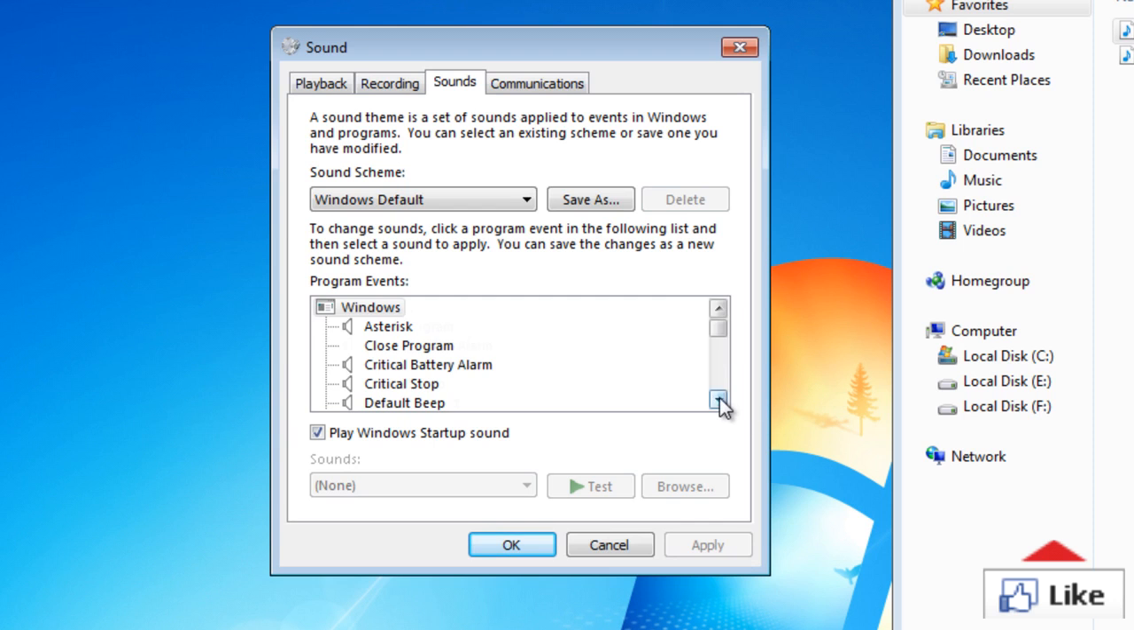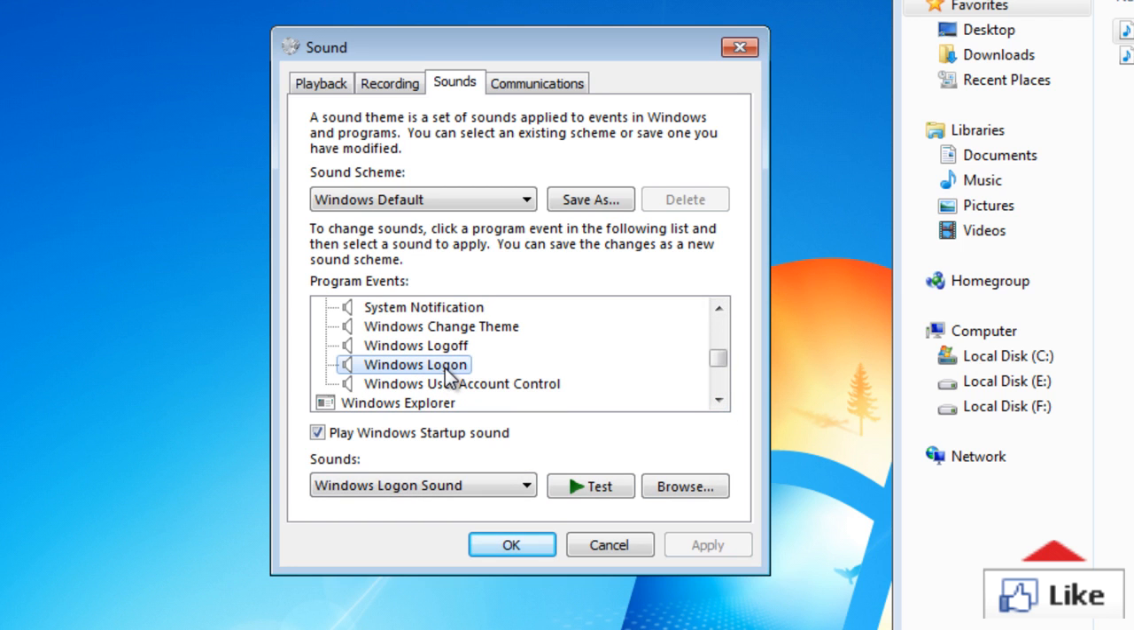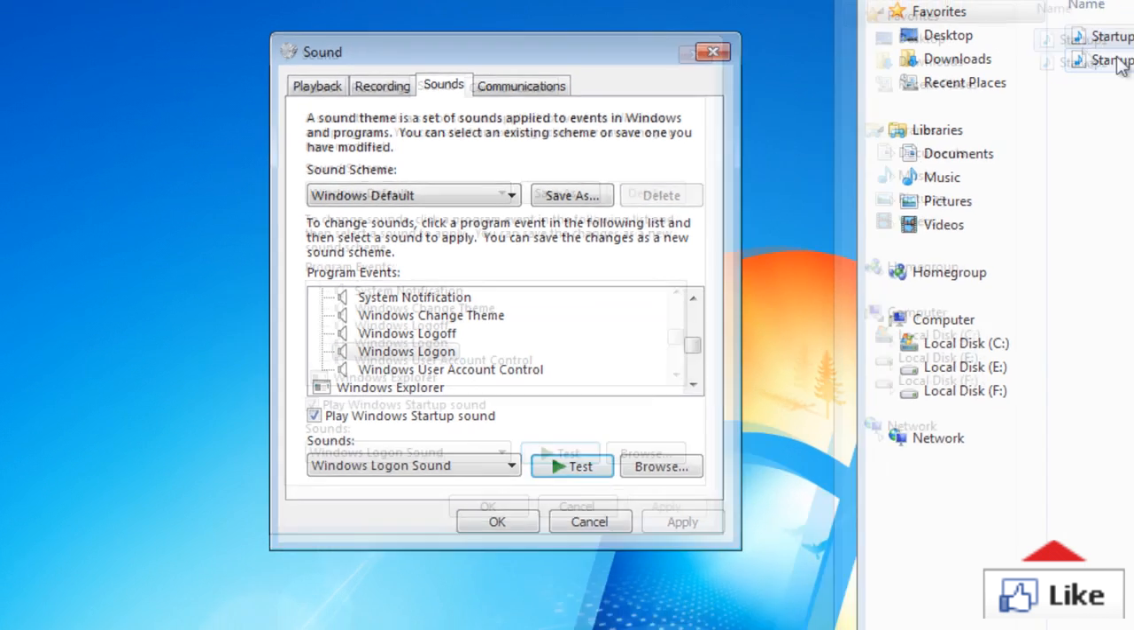You can see it has all the default noises that come installed with Windows, like system notification, change theme sound, all that stuff. But you're going to want to select Windows Logon. You can see the default one sounds like this. But we're going to want to change it to one of these.